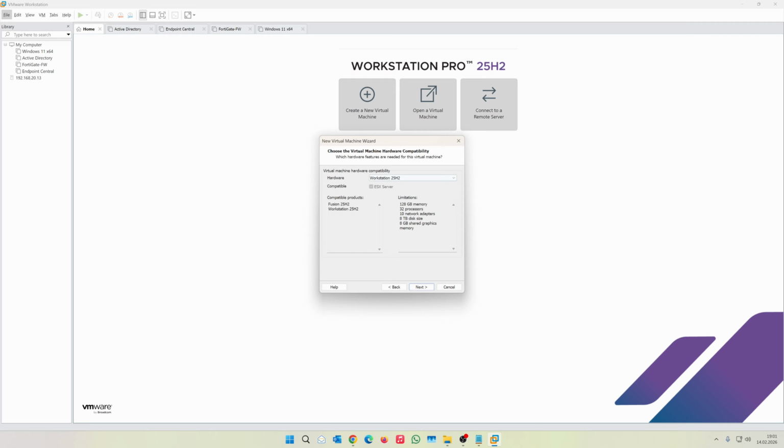In this section, the system asks us for the compatibility option. Since I am using Workstation 25H2, I want the latest hardware compatibility on my end. But in your case, this can be different. Maybe you need to use this virtualized environment on another computer, and if that computer has an older VMware Workstation, you may need to lower the VMware Workstation version accordingly. Otherwise, it's best to keep the latest one.